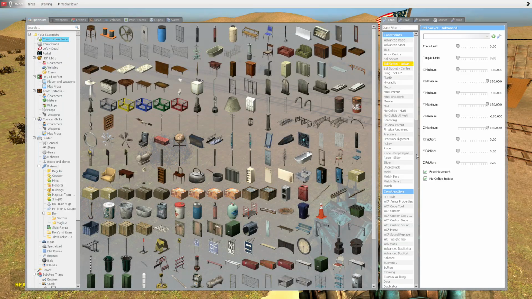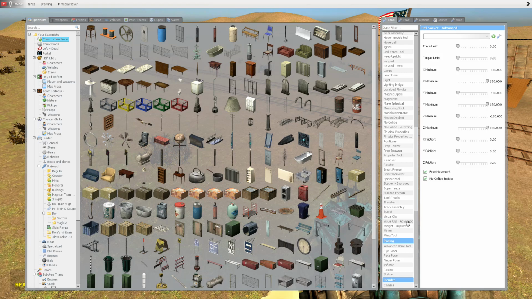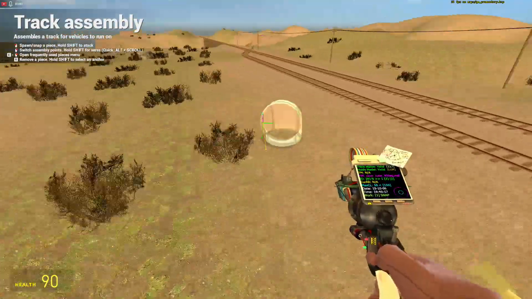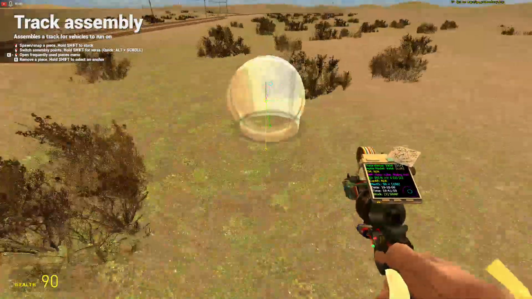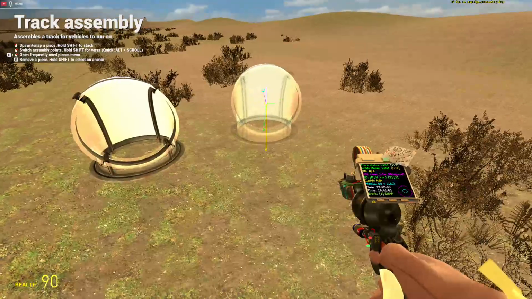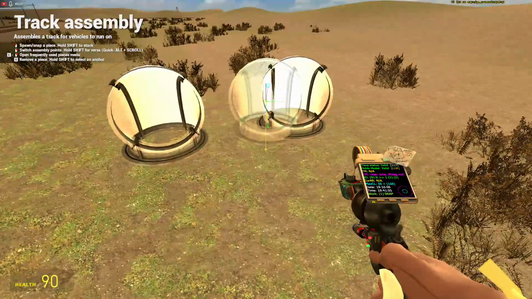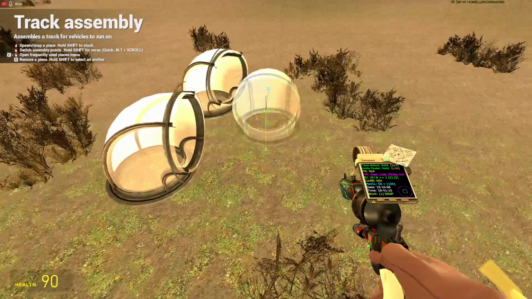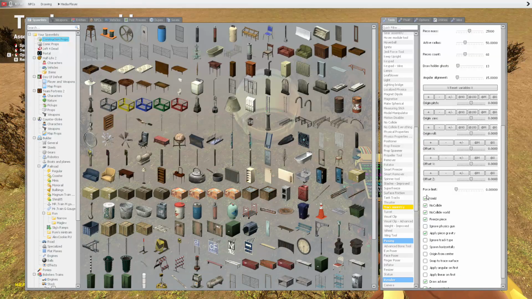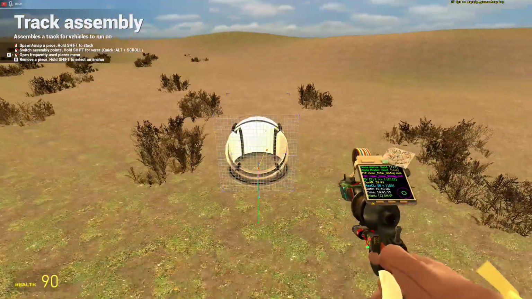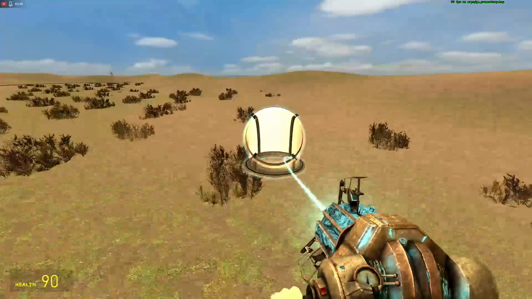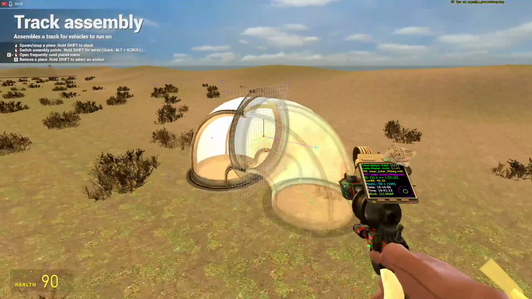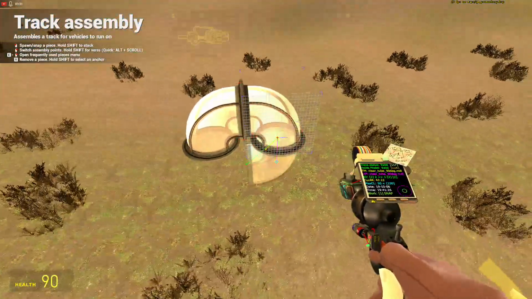So the other options you're familiar with, weld and no collide, can also be controlled by the track assembly context menu. So for example, let's say that we have all these three checked for all the pieces. Let's grab this, and we have weld and no collide. Let's give it like so.